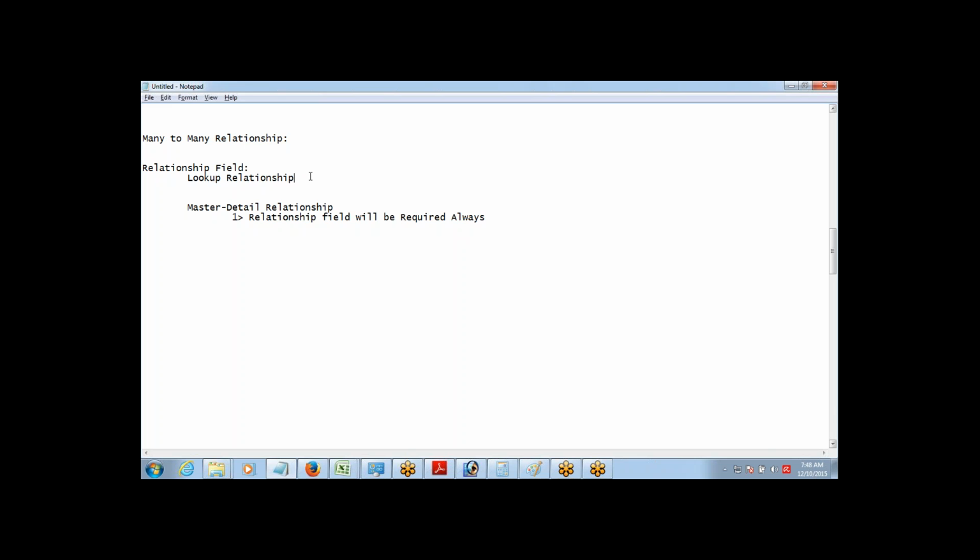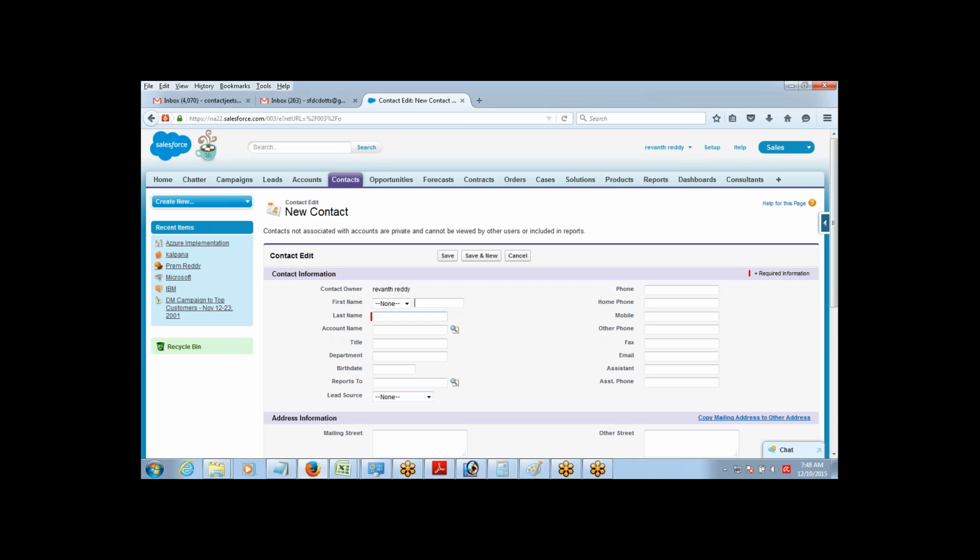Then what will happen when the end user is entering the data? He will not have to assign a value to this particular field every time. For an example, see, contact and account relationship. If you look into this, there is this lookup field, right? But this field is not mandatory. So if you have created a lookup field, you have the choice whether you want to make this field mandatory or not. But if you have chosen a master detail relationship, it will be mandatory by default. It will always be required, right?